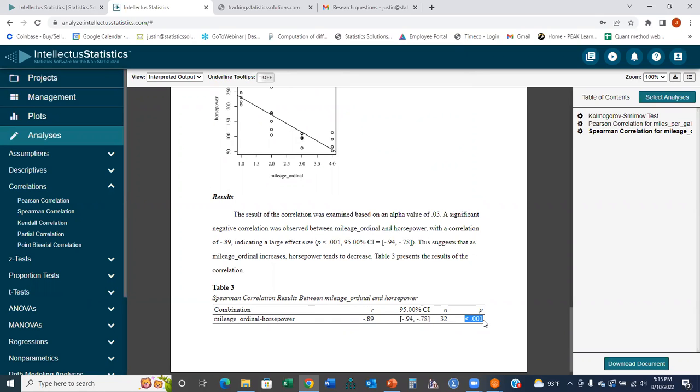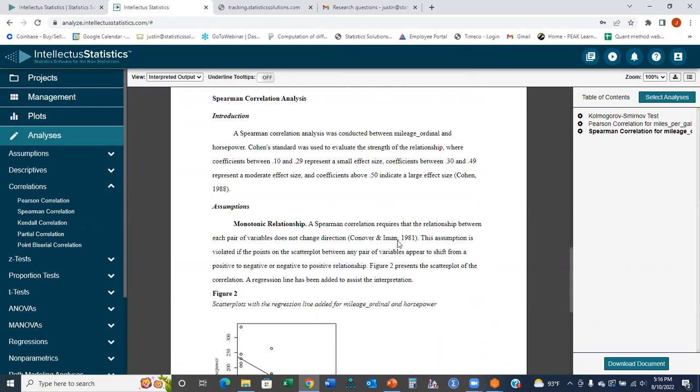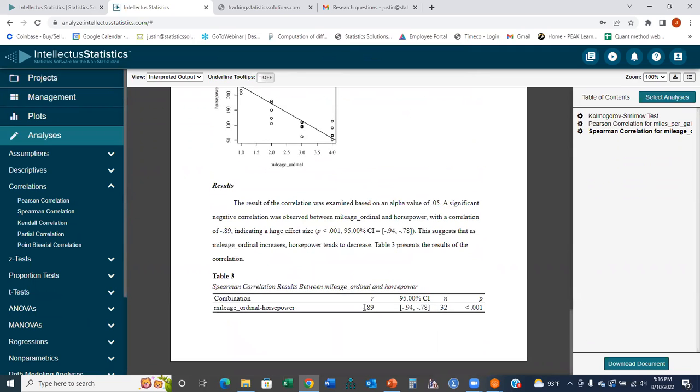Okay, we have a significant association. We have a strong association because the correlation is above 0.5. And we have a negative or inverse relationship. One variable increases, the other decreases. And when you look at correlations, this is why you don't need an independent and dependent variable. It's a two-way relationship. So as mileage increases, horsepower tends to decrease. Vice versa works as well. Horsepower increases, mileage tends to decrease.